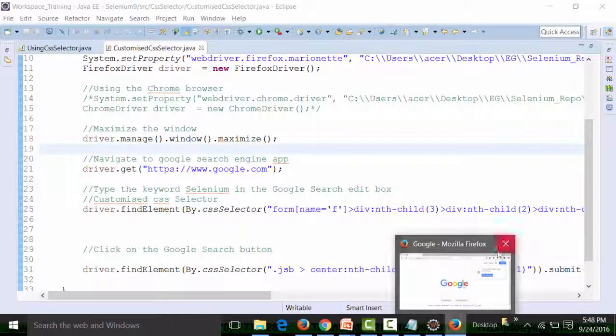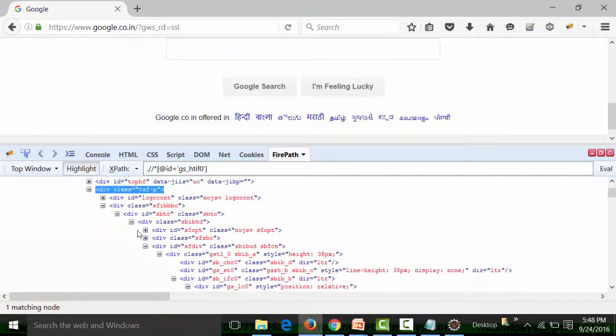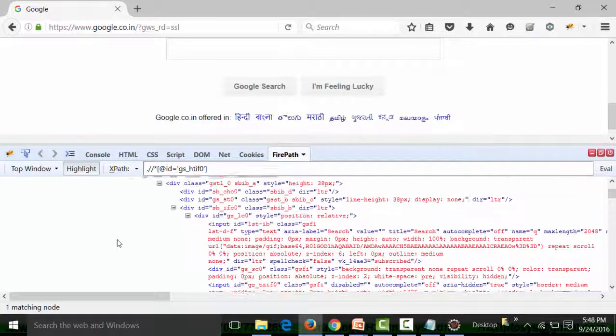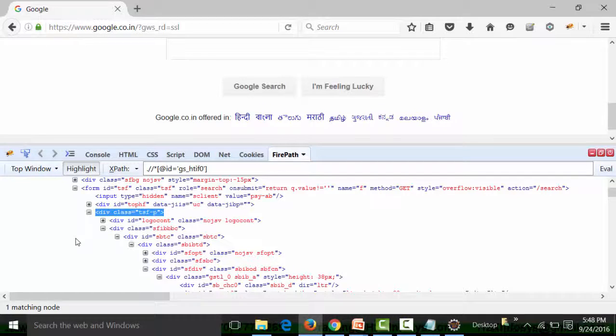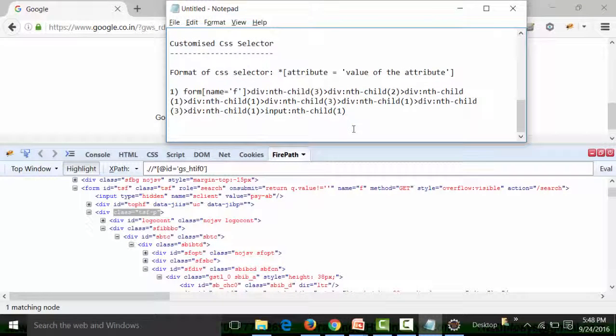Similarly, I will close the extra browsers opened out here. I can create another customized CSS selector. I'm going to create it from this div tag whose class value is TSF-P. So the second customized CSS selector: the second one is the div tag whose class attribute is taken, and the value of the class attribute within single quotes is TSF-P.